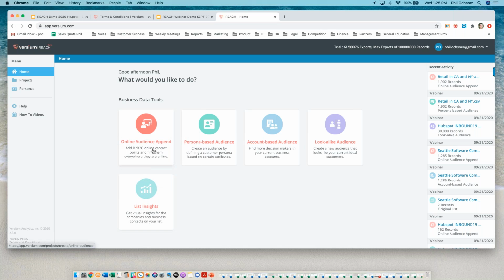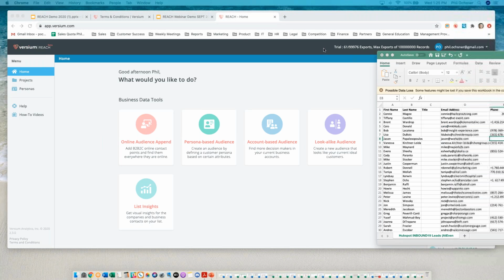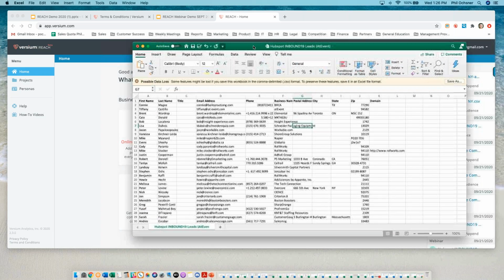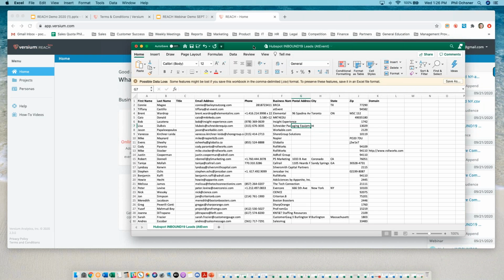List insights and online audience append will always be available. That said, let's look at the online audience append feature. For those of you that have business lists, whether it comes through your marketing platform or your CRM system, or you purchased a list, or you come back from a conference like this list that you see here, you'll be able to upload this directly in the online audience append feature to where it will overlay with consumer information.